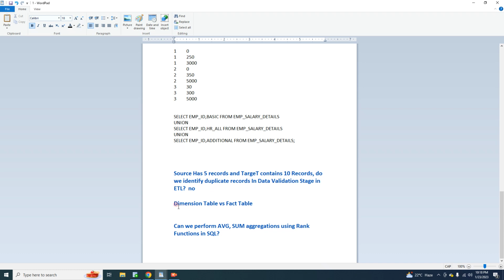And they're going to ask about the dimension table and fact table. What is the difference between a dimension table and a fact table?